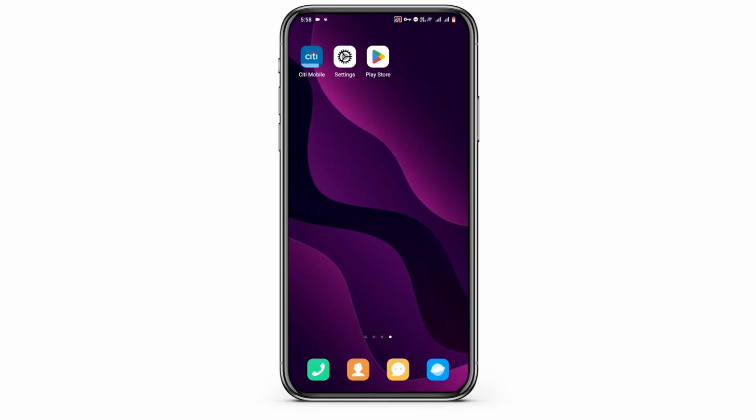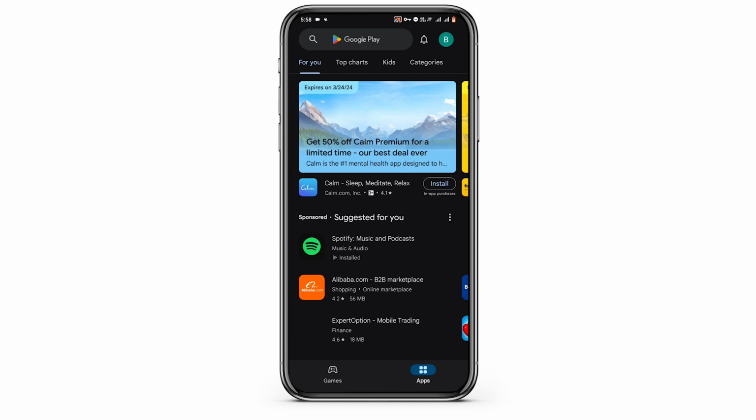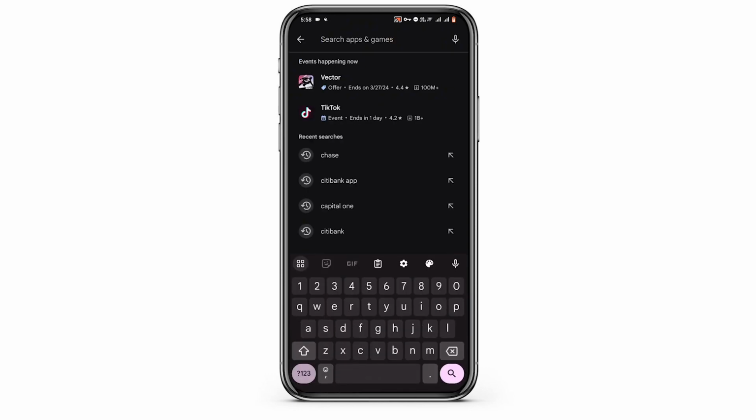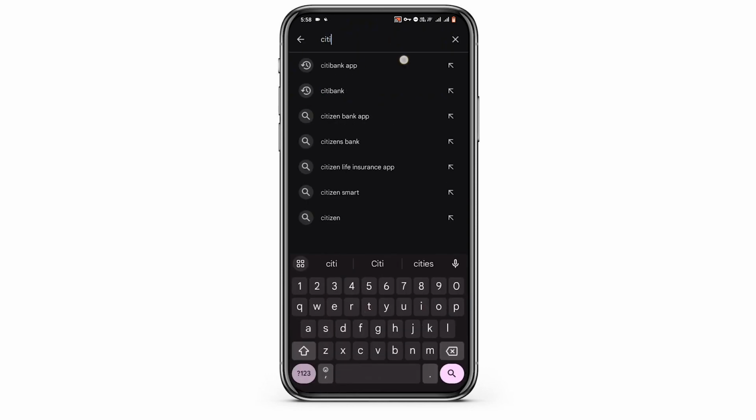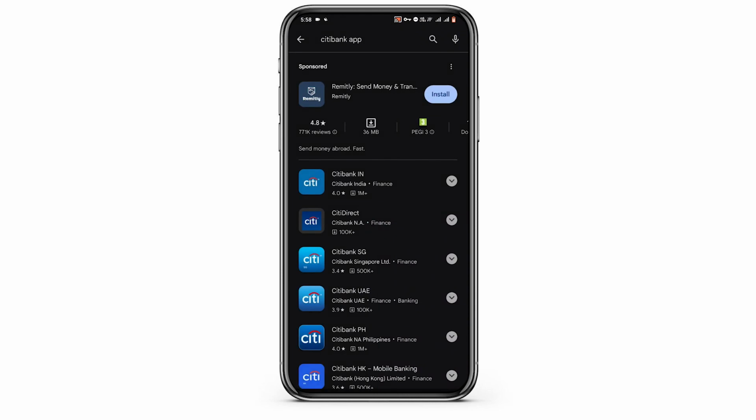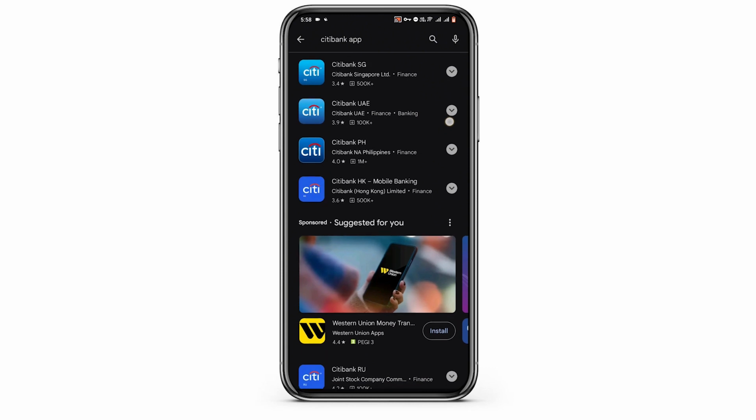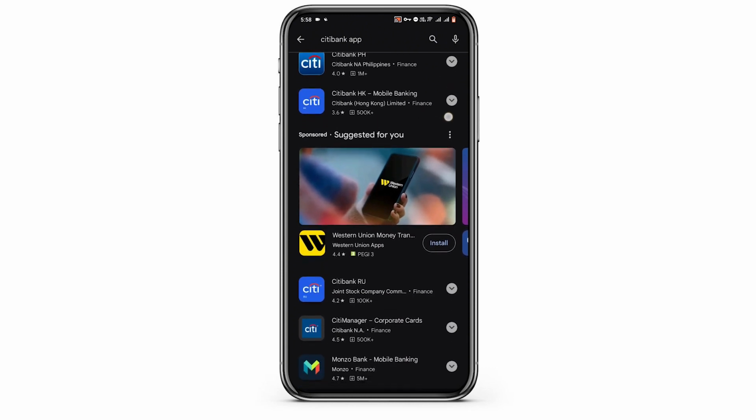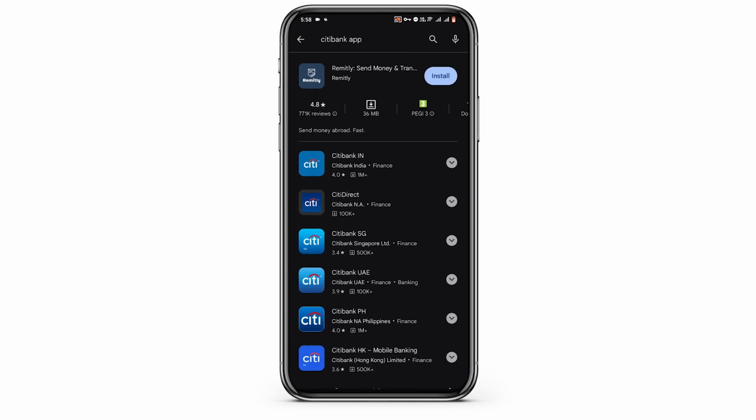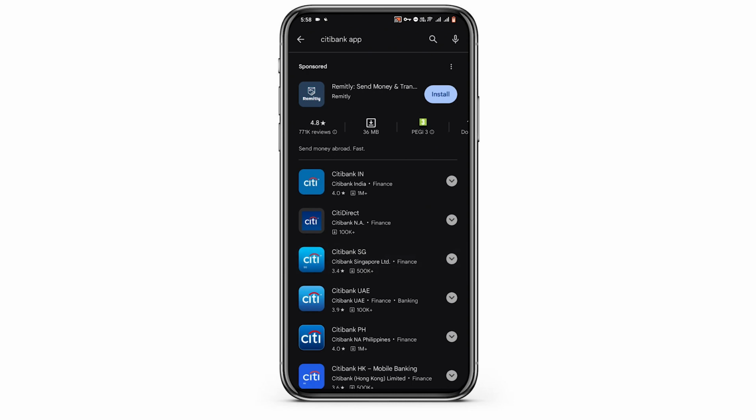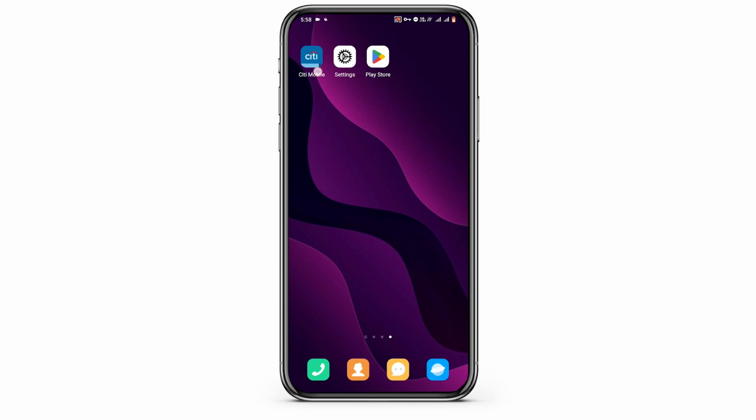On to the next step, you have to open your Play Store or App Store and search for the CitiBank application. Make sure that you have installed the correct version of your CitiBank. Now once you have made sure of it, if there is an update, you can even update your CitiBank, or the last resort will be uninstalling the application.